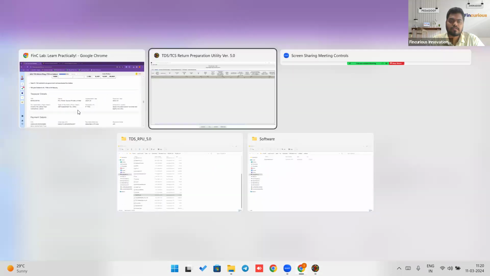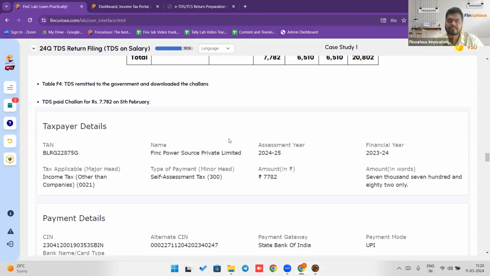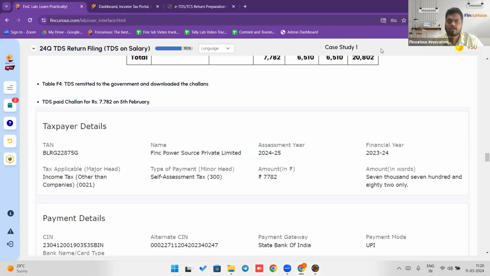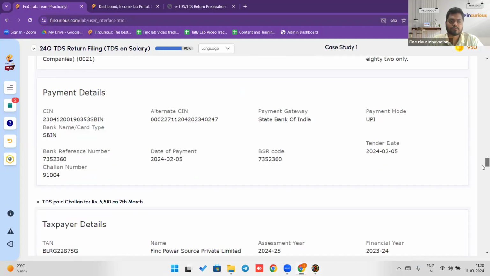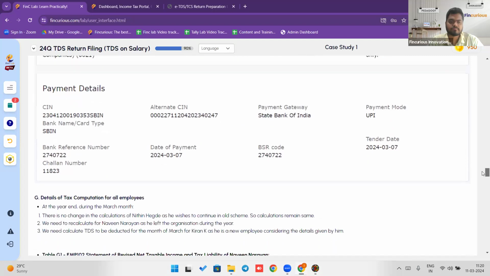Whatever TDS we have deducted and remitted to the government in the TDS computation module, those things are given as the TDS paid challan here. Using this TDS paid challan, we need to enter the details in this Challan tab. So challans we need to enter. How many challans are there? You can see 5th February 7782. Okay. 7th March 6510. Okay.